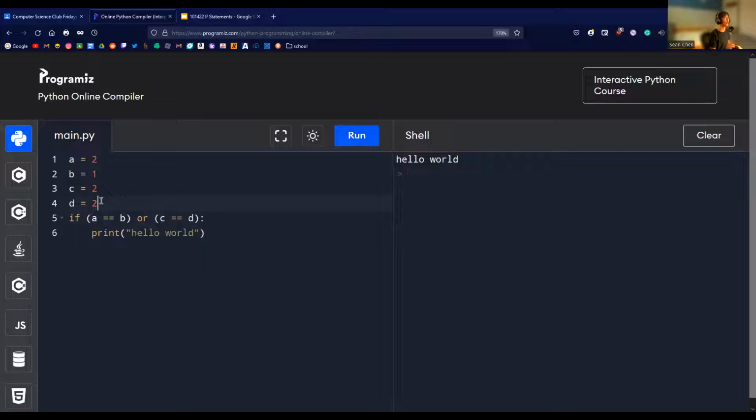Right? And the only way for OR to result in false and move on is if they are both false. So let's say I put 1, 2, 3, and 4. So A is not equal to B, and C is not equal to D. So all of these will become false. So that's why OR will not work. If you run it, as you can see, it will not print hello world, and it will just completely skip it.